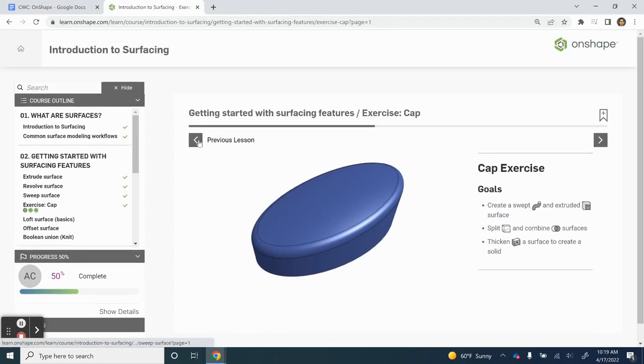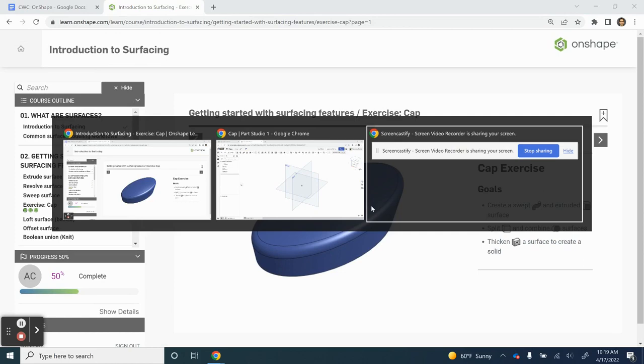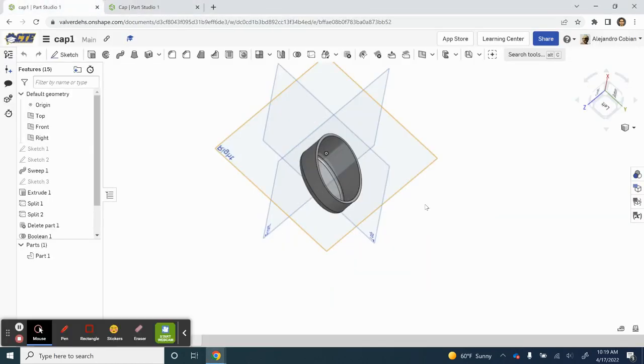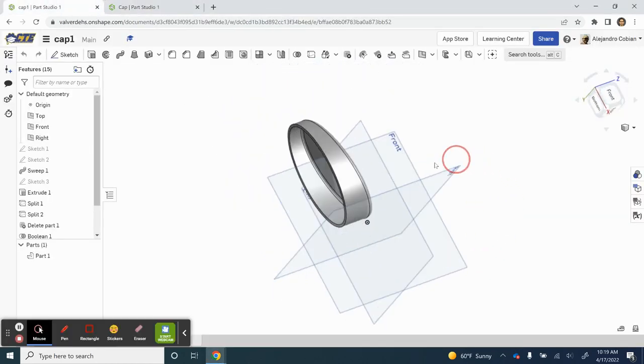Hey, welcome back. So this is the first exercise for Introduction to Surfacing. We are creating this cap right here. And our end goal should look like this right here.